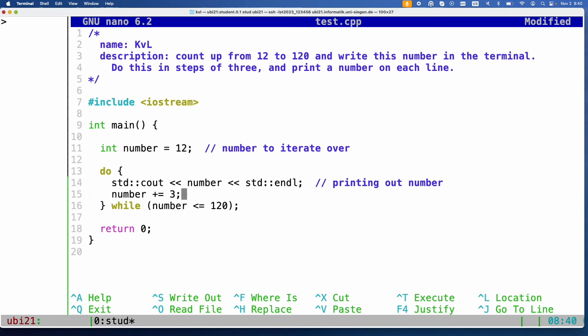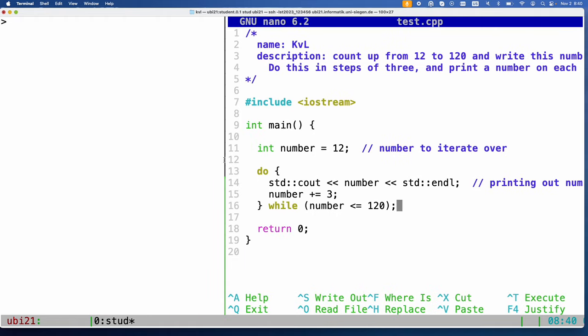And if you notice, then you can deal with this. The number plus equals 3 means that if the number had 12 now, then in the next step, the number will have 15, right? 12 plus 3 is 15, and that is put into number. Okay, so this will already work, I hope, right? So it will output all numbers from 12 to 120 into the terminal.